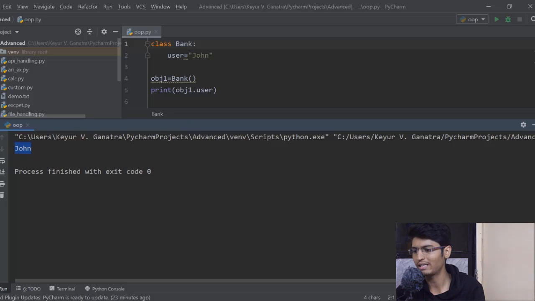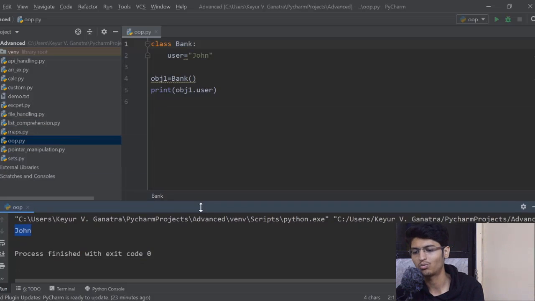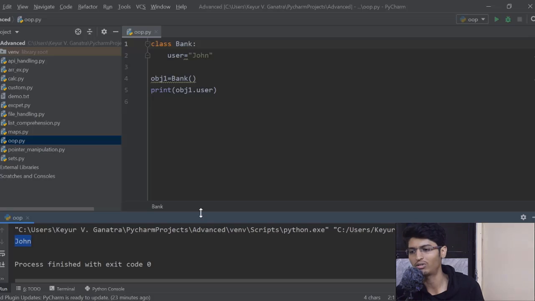So this was the very basic, where we understood what a class is, what an object is, and how that works. First we created a class bank, we defined a variable named user, then we created an object, and using that object we accessed that variable user.